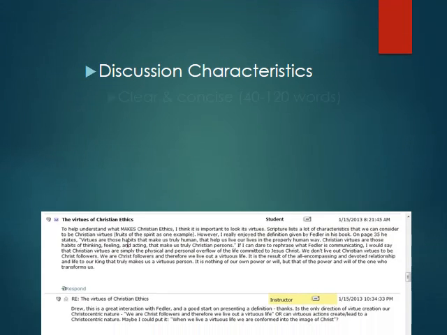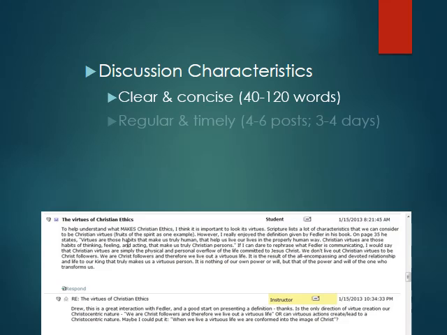Some characteristics of good discussion include having your responses and the responses of students be clear and concise. And you want to put out these expectations in your syllabus. I would recommend something between 40 and 120 words. You want these interactions to be regular and timely. So having students put 4 to 6 posts over the course of 3 to 4 days can be helpful, encouraging them to generate a regular amount of discussion.